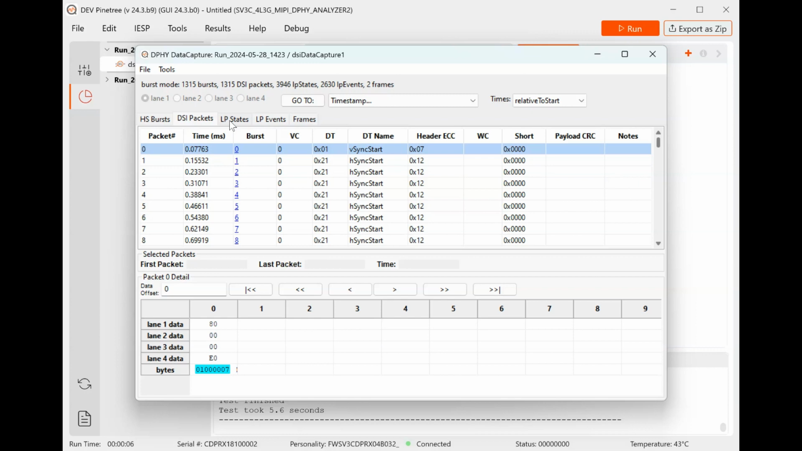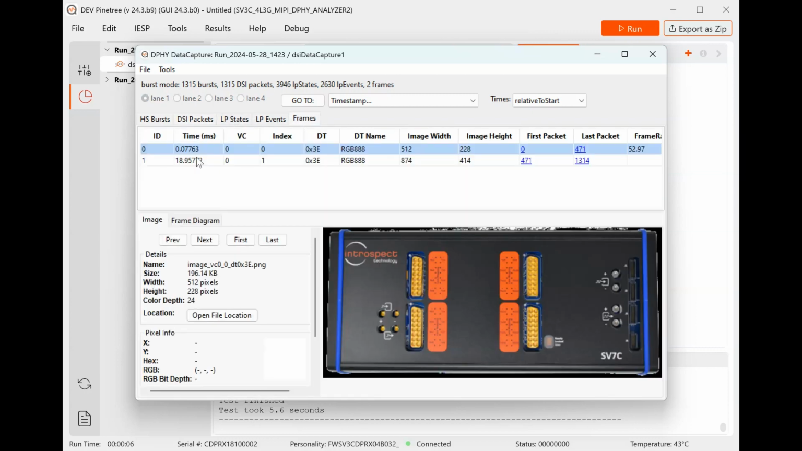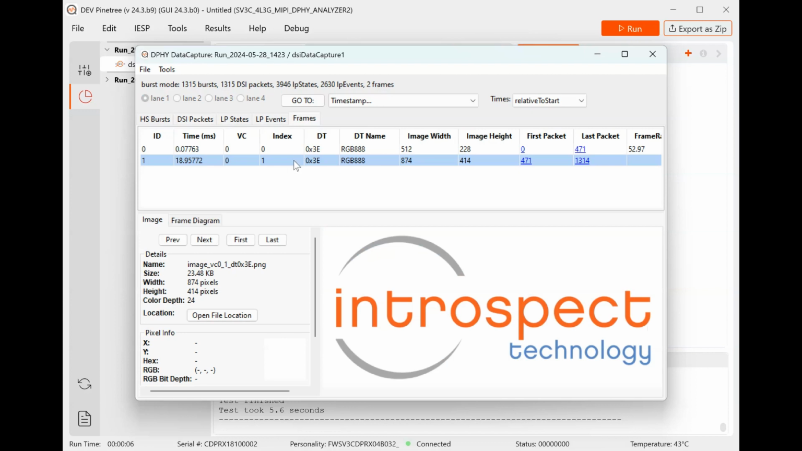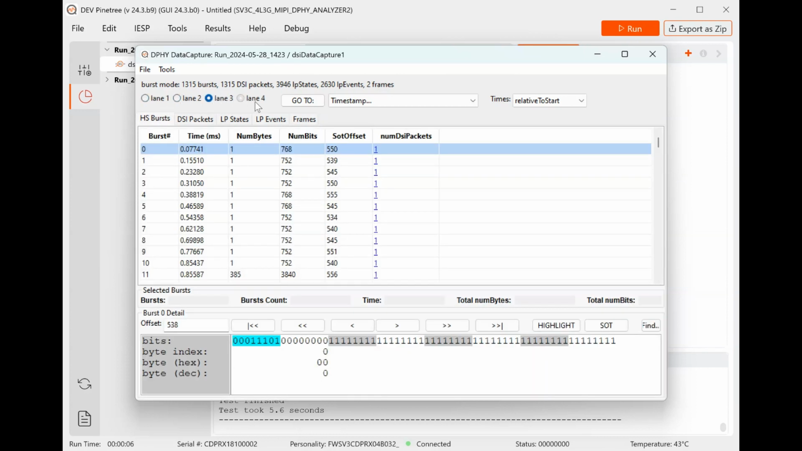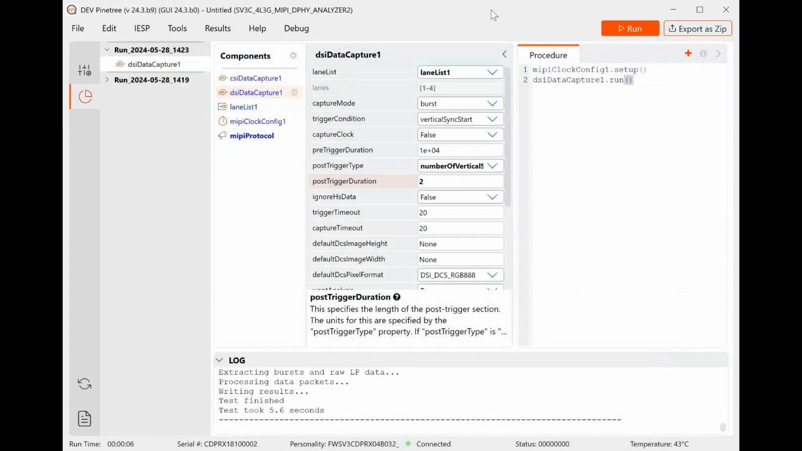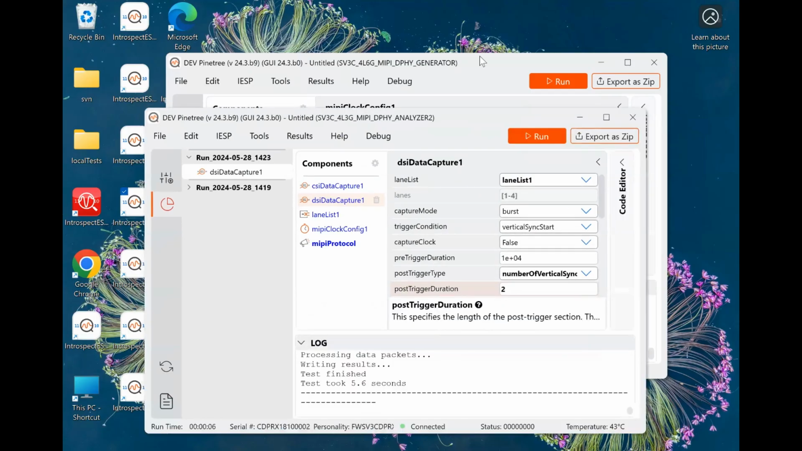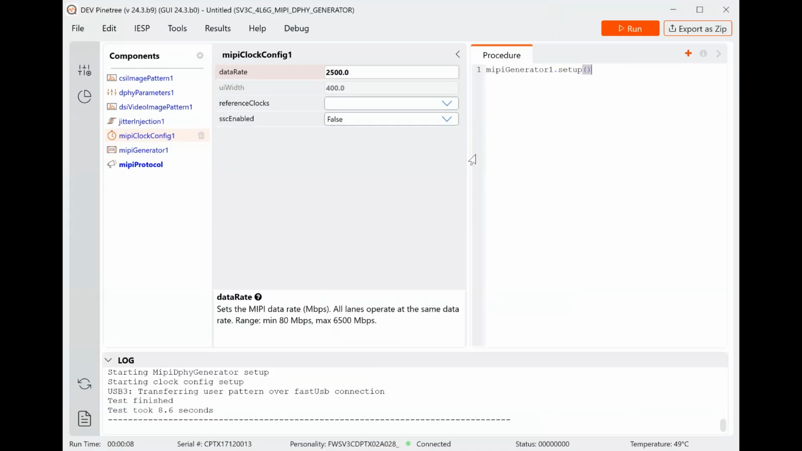Before it was CSI, if you recall, LP states, and the frames. So this time we sent 2 images. We have the Introspect logo, and we also have an image of an SV7, which is sent. And then we have information about different lanes. All of this detailed information is available and accessible in the results panel. So that's another way of sending an image, a different protocol. We sent an image first using CSI, then using DSI, and this time we sent 2 images and we received them over here. So let's go back to the generator and try another test.